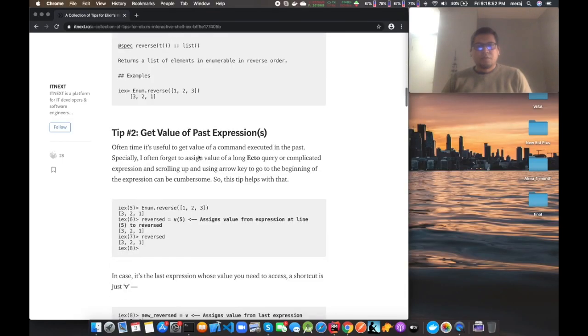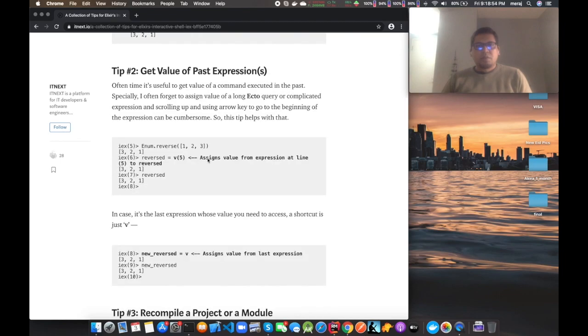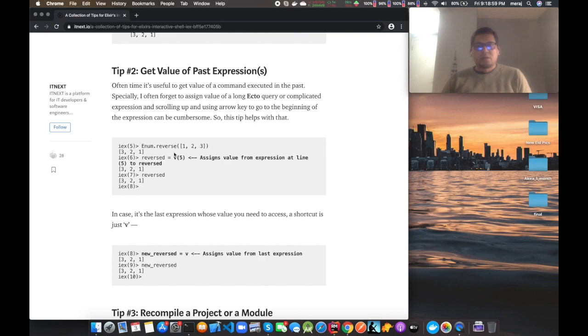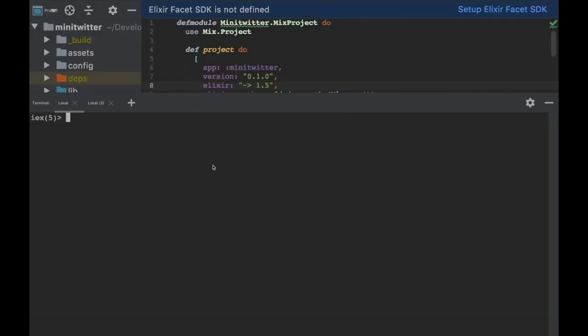That would be getting the value of a past expression. When I was working on Ruby on Rails, I had this way to nicely get the value of the past command, because in some cases I had to type a long command and I didn't want to go all the way to the beginning to assign it to some variable. So this can be done pretty easily. Like you can see, I have this expression, and if I type it, it executes.